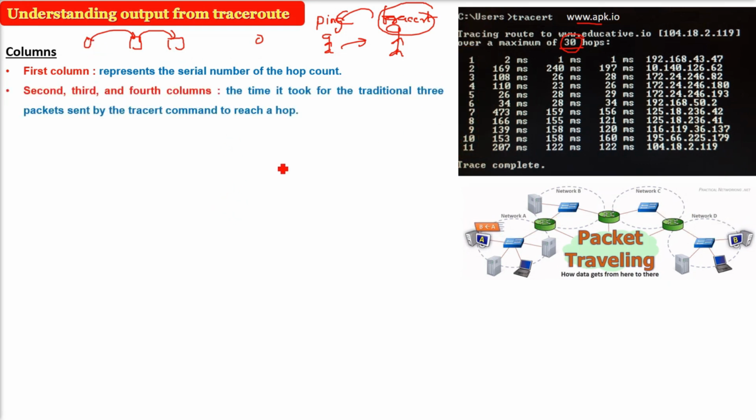Now the second, third and fourth column, what will they tell? Now in tracert we send 3 packets, okay, to each in-between destination. So the time it took for the 3 packets sent by the tracert command to reach a hop, or to reach a router, the round trip time of these 3 packets is displayed here. Okay. See, the first IP is basically your network only. The second IP address which you see here, third, fourth, like this, these are in-between routers.